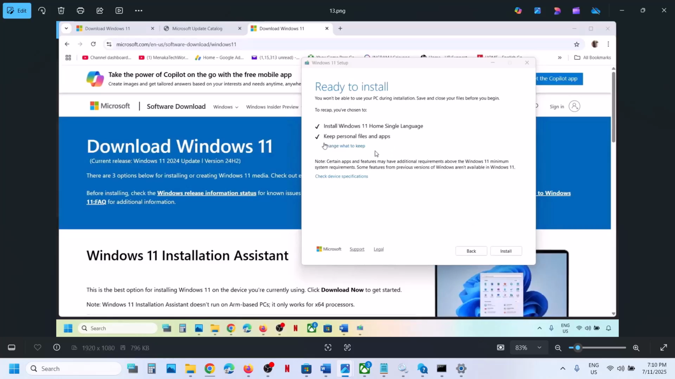This process will again take some time, and here you can see Ready to install. By default, Keep personal files and apps would be checked. When this is checked, you will not lose any data on the computer. So make sure this is checked and then click on Install. Install will take some time, and once the installation is complete, you can log into the computer and check.